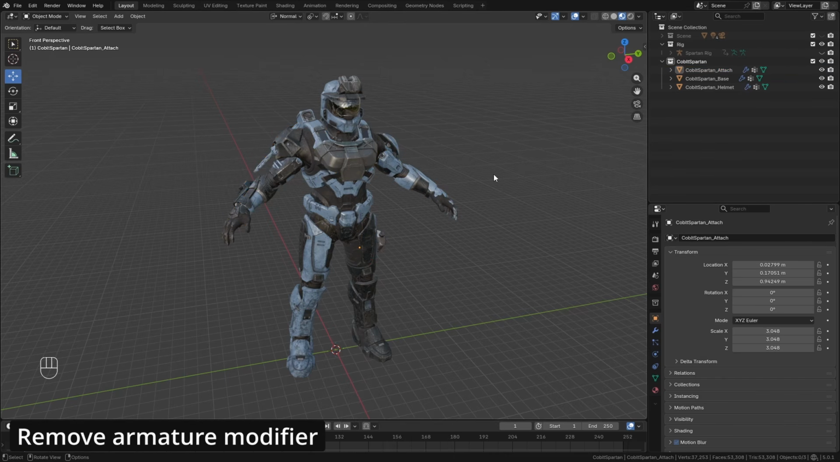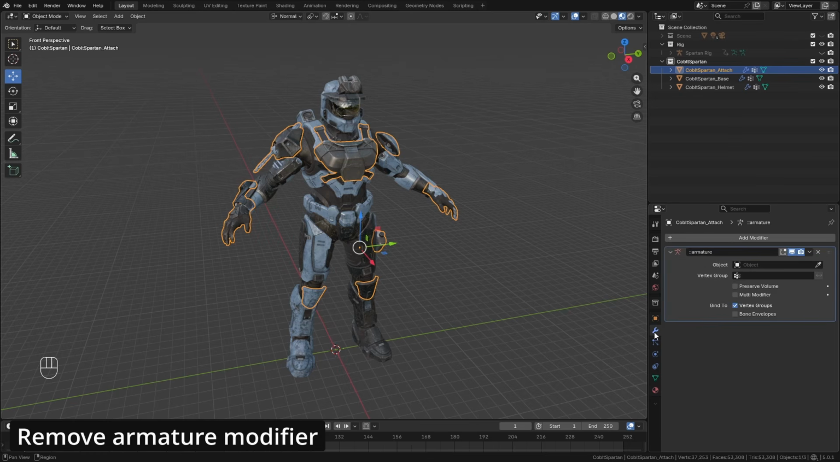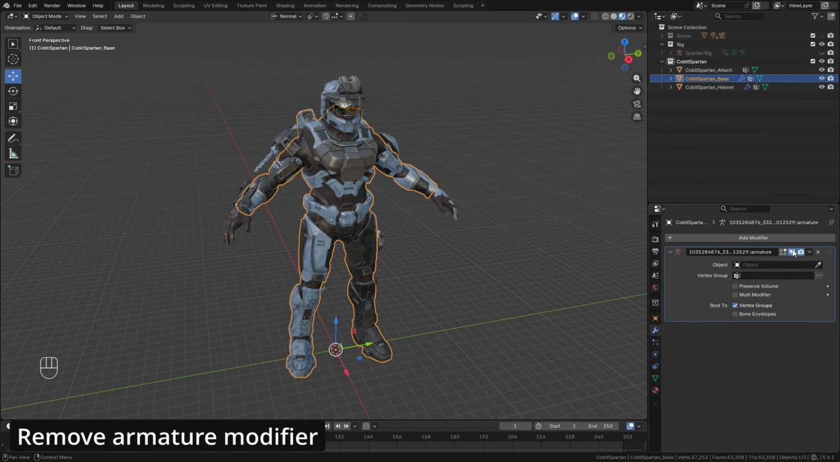Now remove the old armature modifiers on all meshes. So select one mesh, go down here to the modifiers tab, armature, click the X here. Repeat this for all meshes.